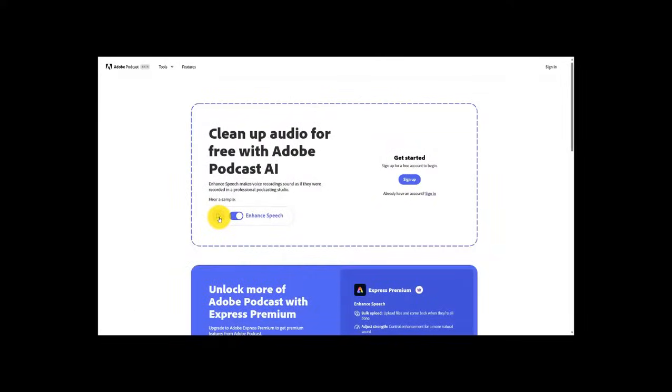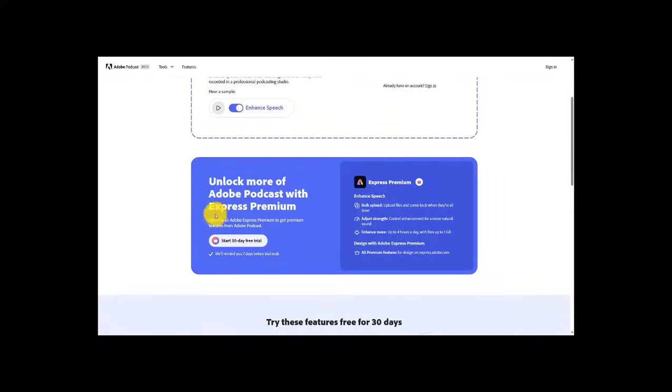So those recordings give you a quick taste of what Adobe Podcast with enhanced speech can do for the recordings that we make. If you scroll down here, these are the pricing options for Adobe Podcast. You've got your 30-day free trial here and the Express Premium options here.